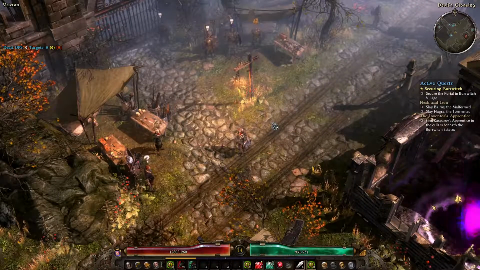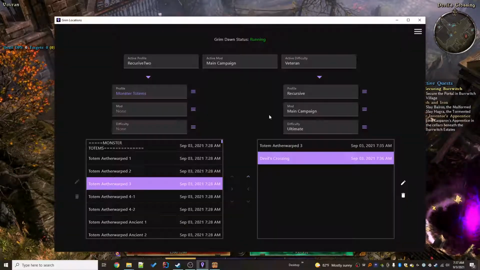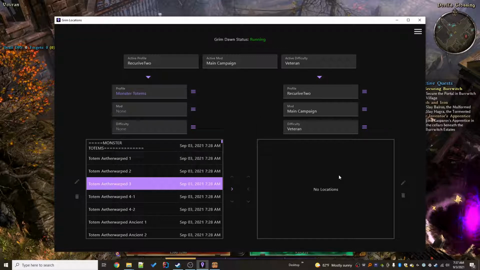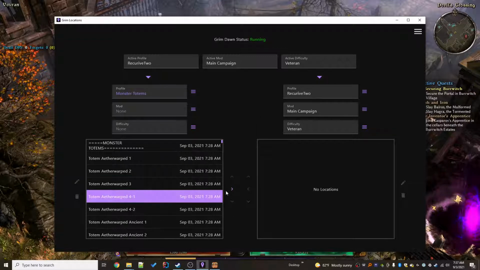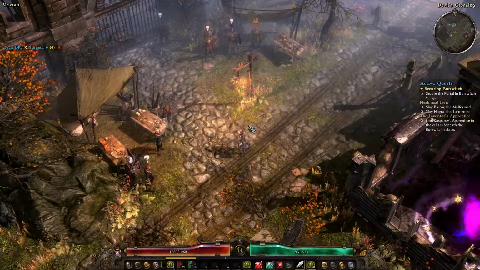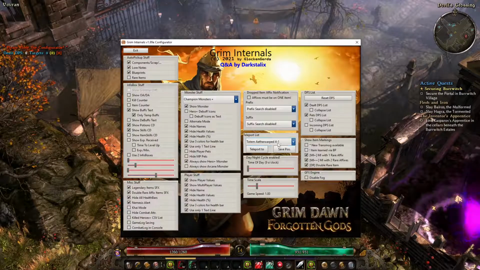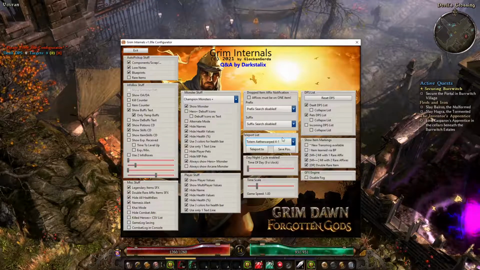If we move back over to Grim Locations, the active profile, mod, and difficulty have changed. This is still selected because we haven't changed that. But now let's say I want to select the active profile, mod, and difficulty. Okay, there we go. We selected it. There's no locations. Move this guy over. Then go back to game. Control F5. And there you go. You've got your location that you can teleport to.